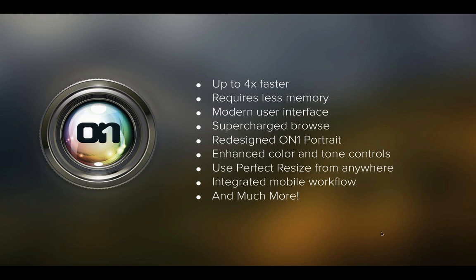We've worked really hard to make it quite a bit faster. So it's about 4 times faster than it used to be. It uses less memory and has a more modern user interface as well. We've made a lot of great changes in Browse. You're going to get to see some of those today. And we've made improvements to portrait.